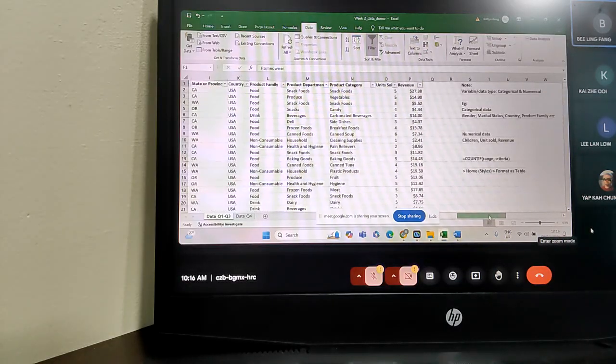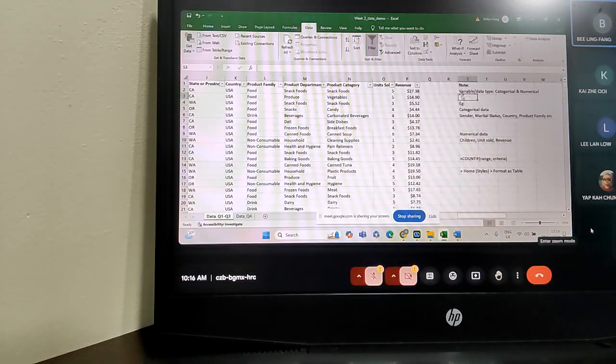So you can type this one, or you can copy down the notes. Note: first you must know your variable or data type. Is it categorical or numerical, right? Categorical examples in our data are gender and marital status. I just give some: product department, product family, country, all these are categorical. Numerical, you have children, right? How many children, unisor, and revenue.